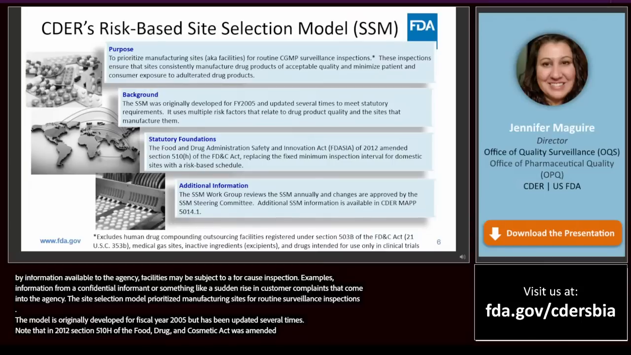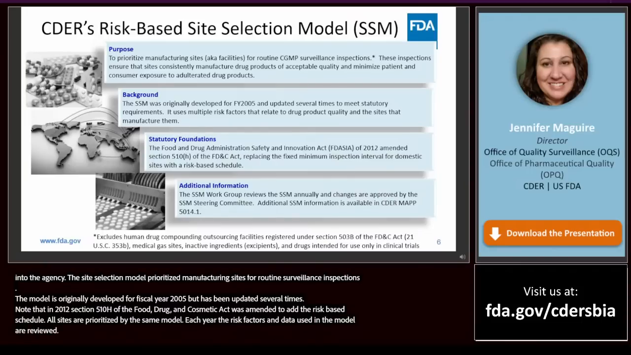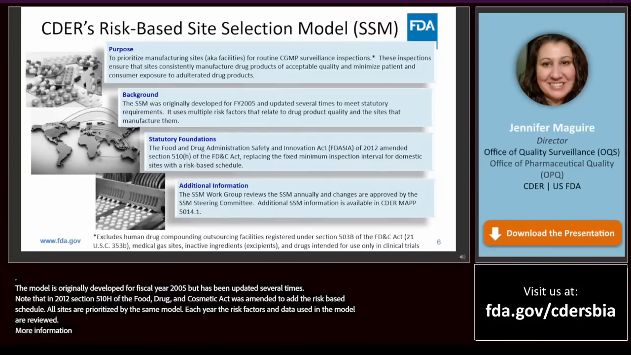All sites, regardless of their location, are prioritized by the same model. Each year, the risk factors and the data that are used in the model are reviewed as part of our rigorous governance process. More information about the site selection model can be found in a publicly available map.